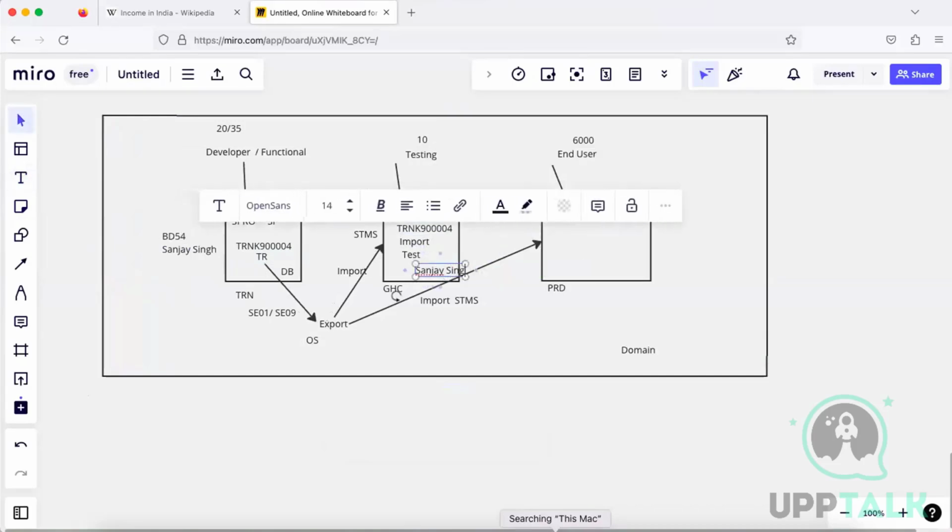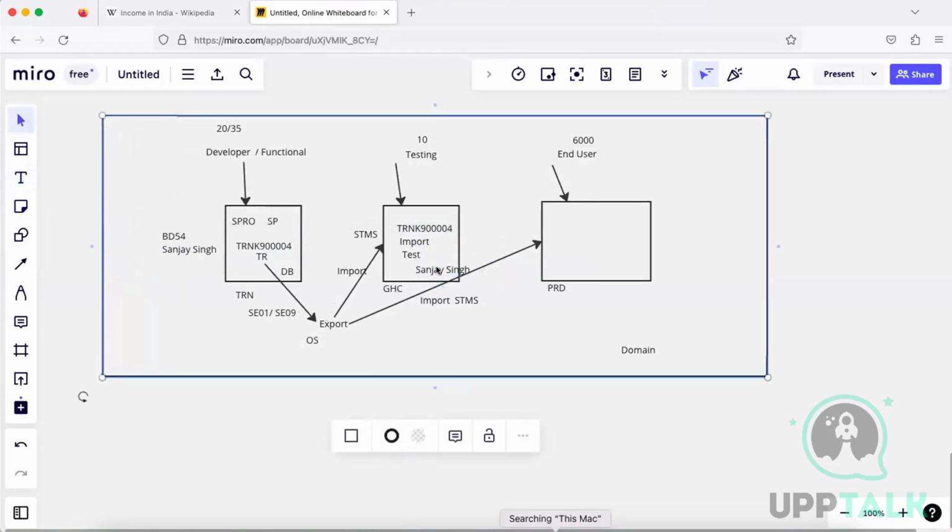Sanjay. So we don't have to develop the code here. It has already come here. So we can test whether the coding is working fine or not, or we can run stress testing. We can do unit testing. We have a lot of kinds of testing there. We can perform the testing, and later on we can import this transport request into the production system using STMS.